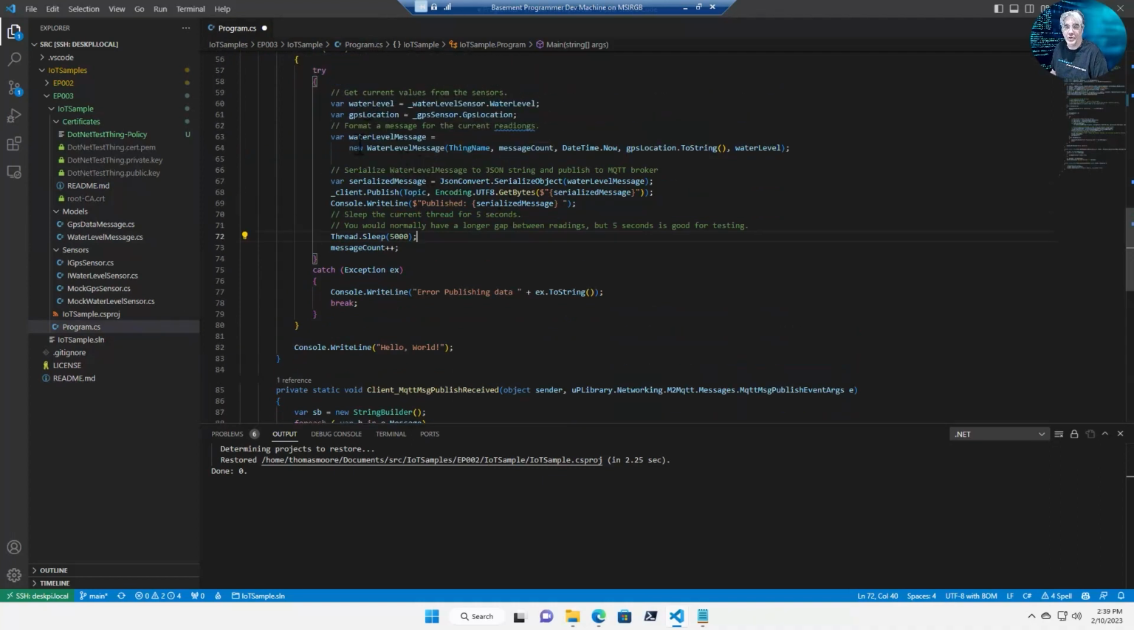And like I said, we're going to do that roughly every 5 seconds. We're going to serialize this using the JSON conversion object, and then we're going to publish it out. And then we're simply going to say we've published it, so we can see that. Sleep for 5 seconds, and then do the same thing over again.